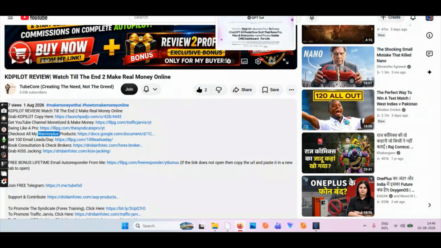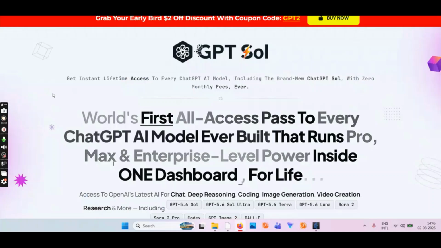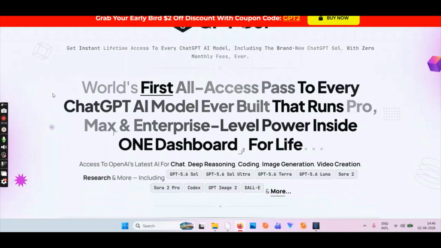Coming back to GPT Sol, get instant lifetime access to every Chat GPT AI model, including the brand new Chat GPT Sol with zero monthly fees ever.